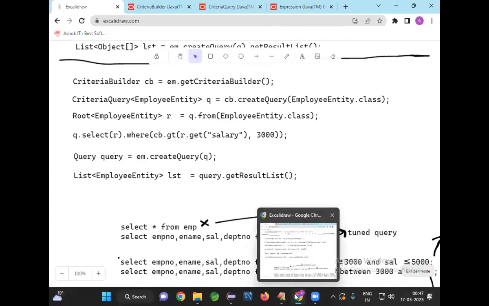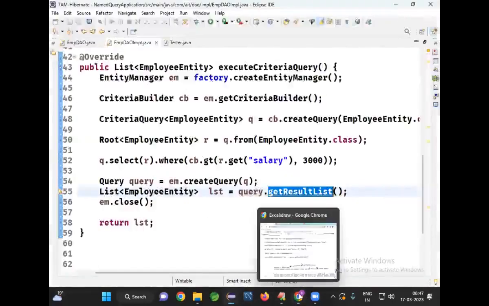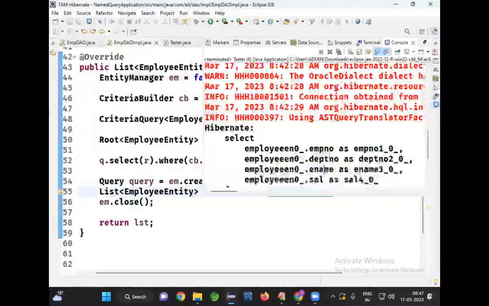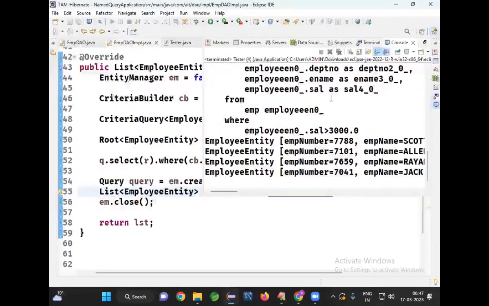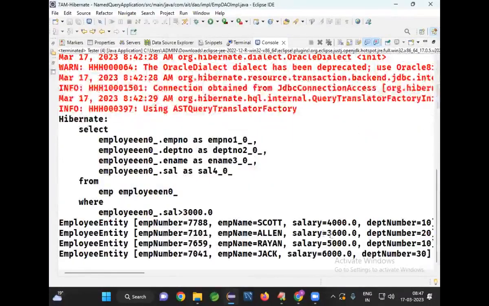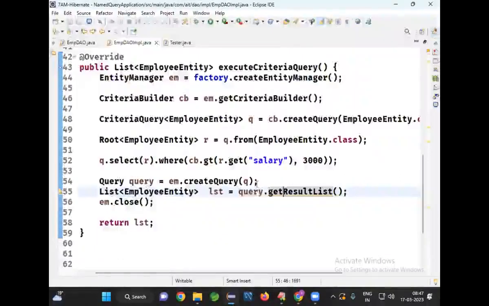Okay. For example, let us modify our query. Let's see the output once again. In the output, we are getting only the employees with salary more than 3000. Yes. I want more than 3000 and less than 6000. Two conditions I want to apply. Let's modify my code. Look at this, see the condition here.